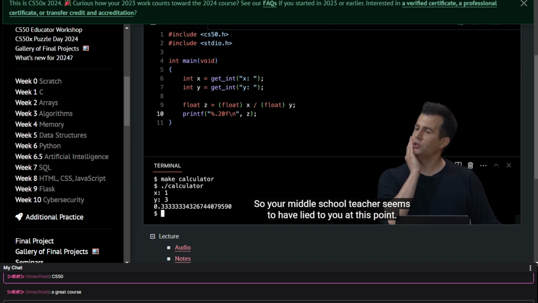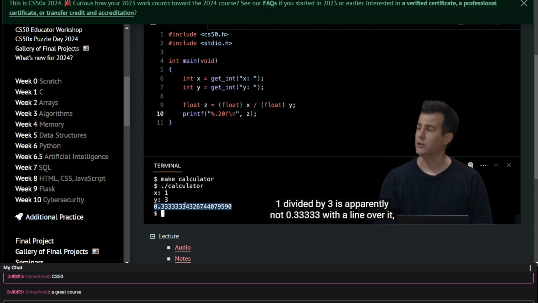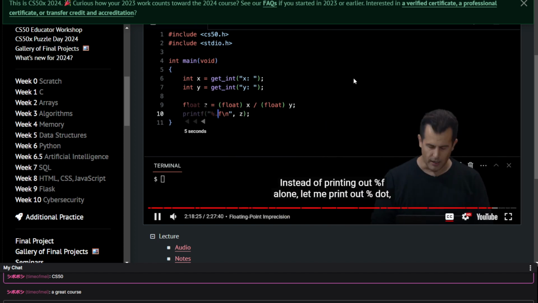So your middle school teacher seems to have lied to you at this point. 1 divided by 3 is apparently not 0.33333 with a line over it.